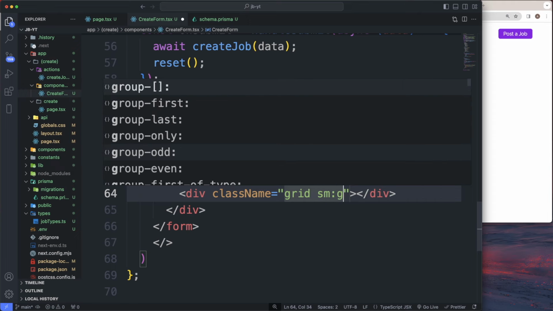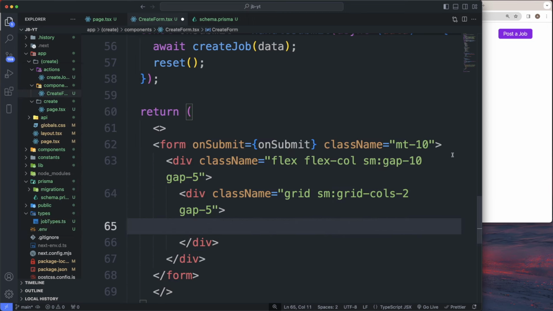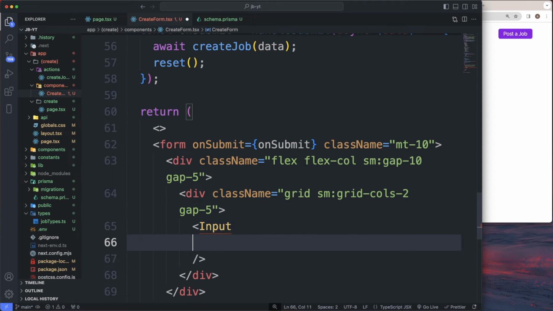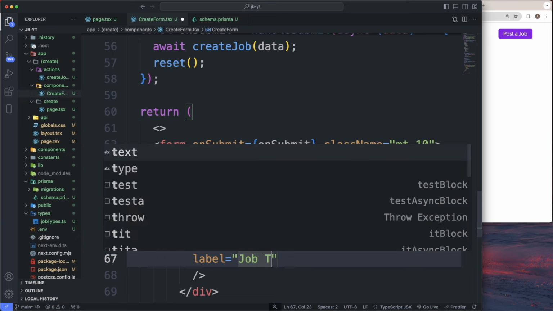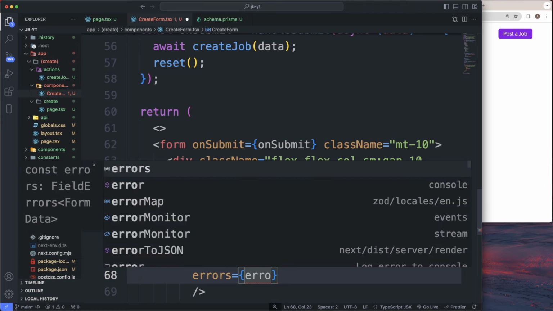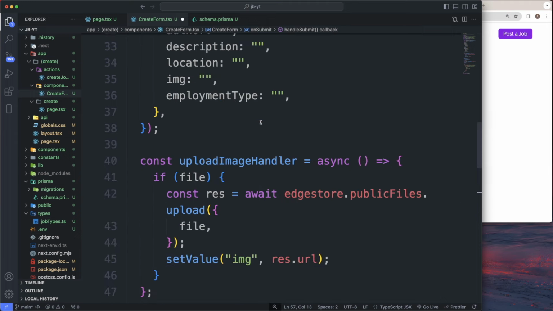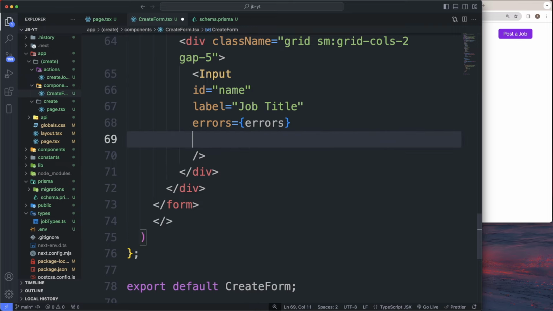Small screens and up, grid col 2, and then a gap of 5. All right. So now we gotta do our first input. So input, self-closing tag, and we're gonna send it over to our prop. So we got our ID. For this first one it's going to be name. Our label is going to be job title. Our errors is going to equal errors. That's coming from React Hook Form up here, our form state, so it's coming from that. And disabled is coming from isSubmitting. So that's coming from React Hook Form as well.